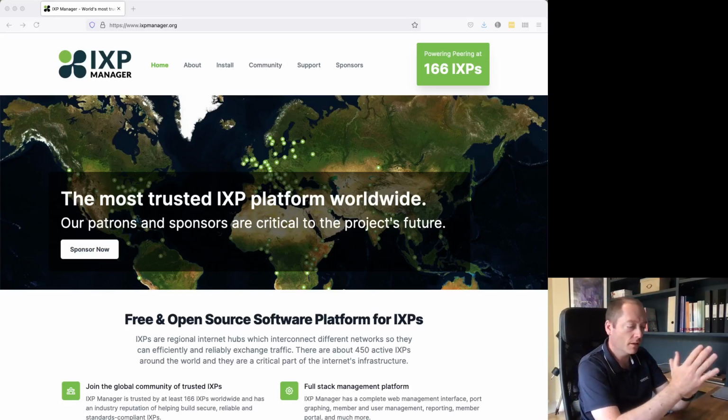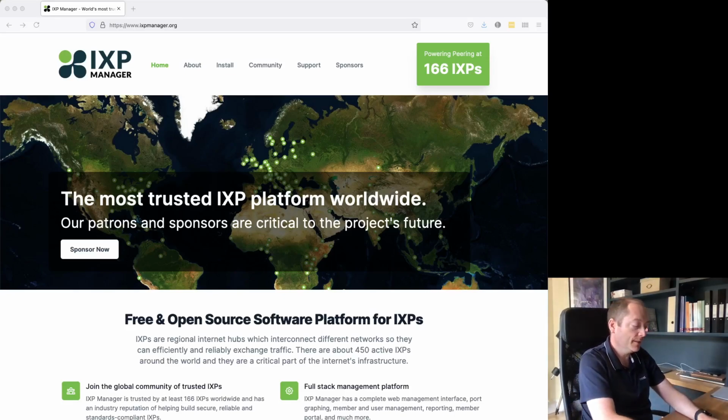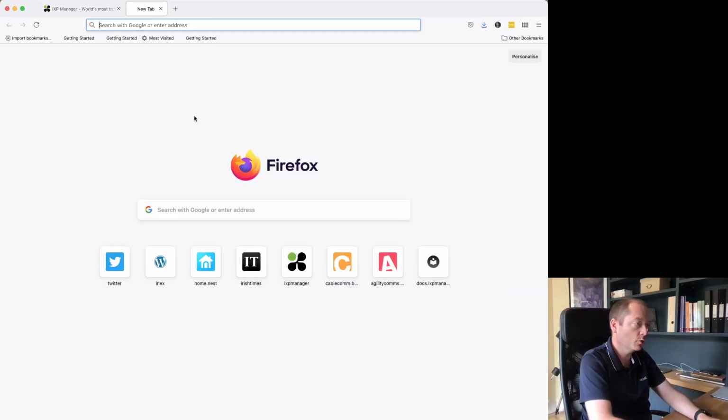One thing to emphasize is that we always recommend that you install IXP Manager using the automated script. It is definitely the easiest way to do it, and a lot of what we do here will be following that process. We're just going to do it manually.